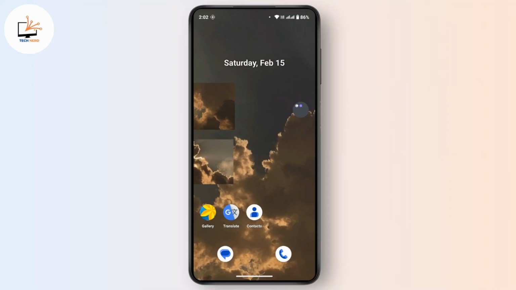On today's tutorial we will learn how we can send view once photos on Messenger. So without further delay, let's get started with this video.